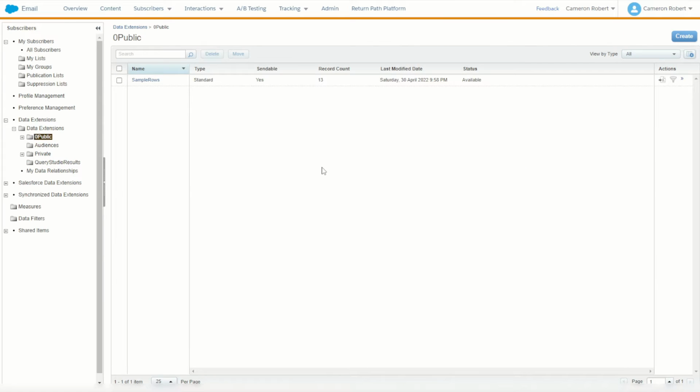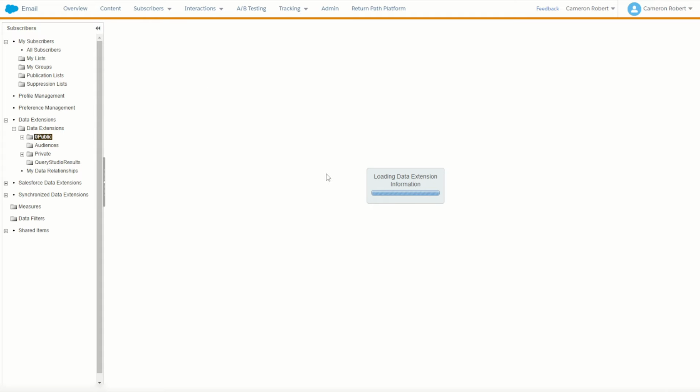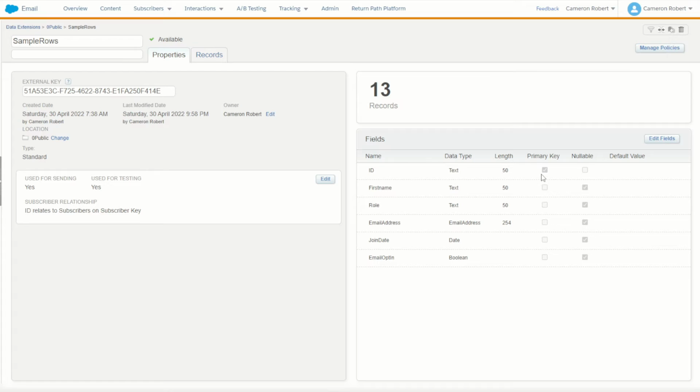So to start with, we're going to need to build ourselves a brand new data extension to use for our journey. Now I've got here my sample rows data extension, which as you can see is a pretty well formatted data extension. It's going to have our ID field as our primary key, first name, and of course the email address, which we can then send to our subscribers.